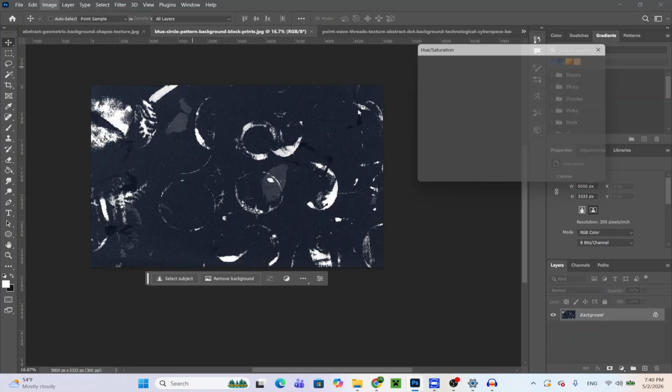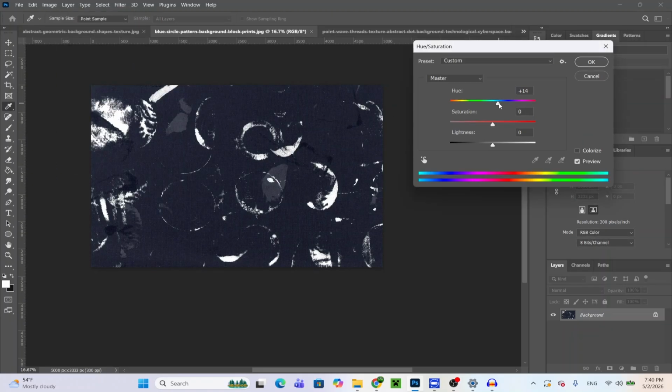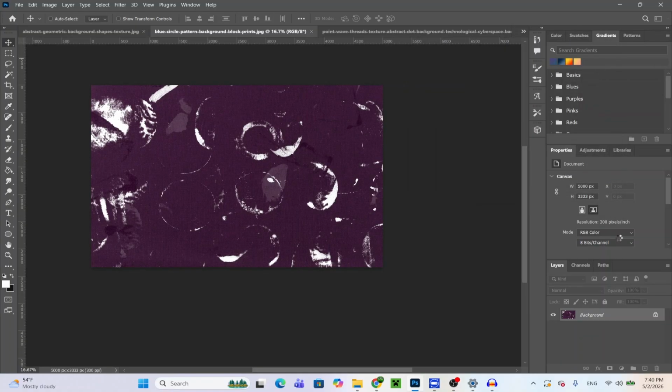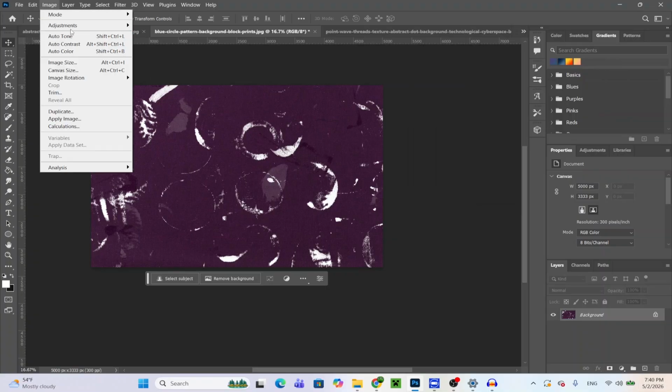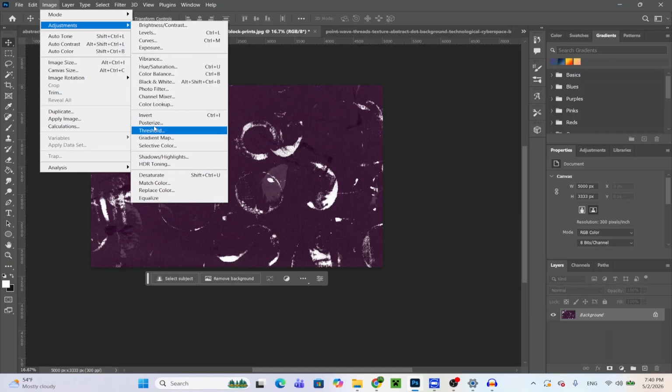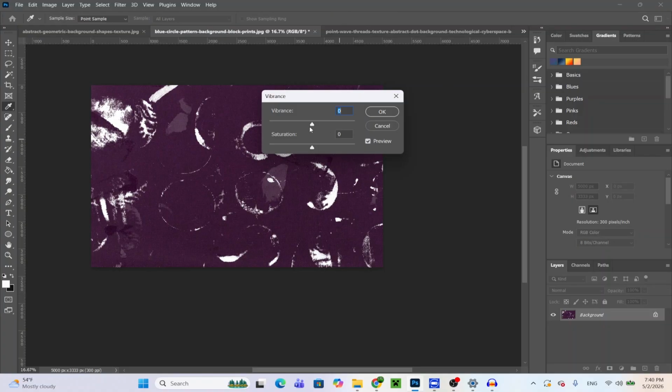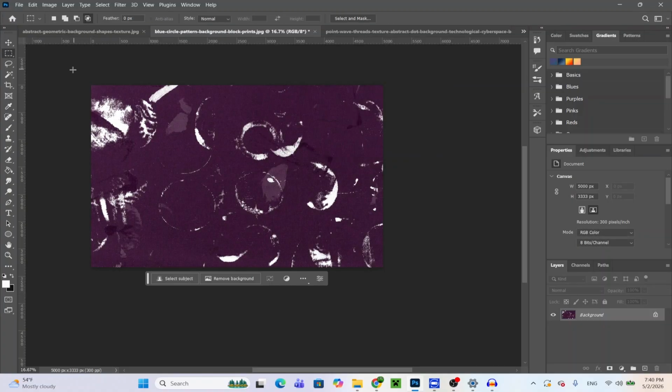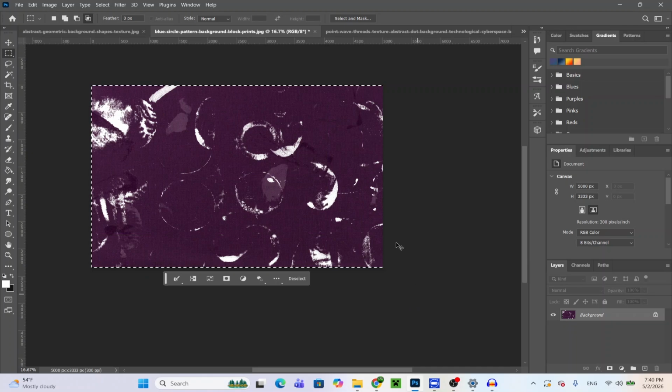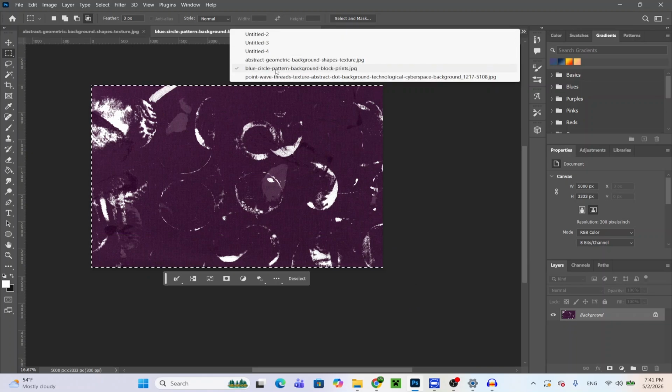So I'm gonna go to hue and saturation. We're gonna hit the hue and make it purple, similar to what our image already looks like. I kind of like this. I'm gonna hit it with a vibrance, if I can. Vibrance right here, and put up the vibrance. Cool. Then I'm gonna copy it, Control C.